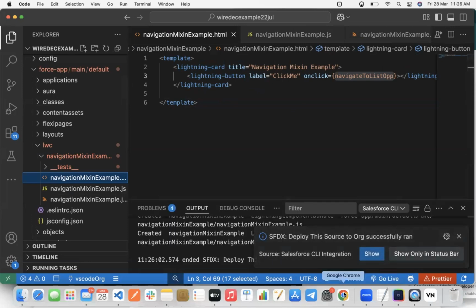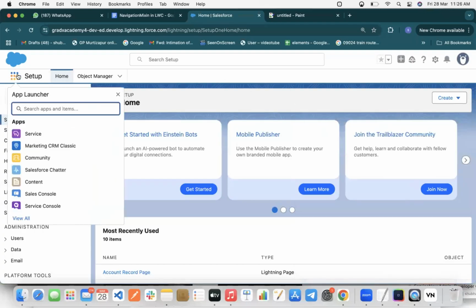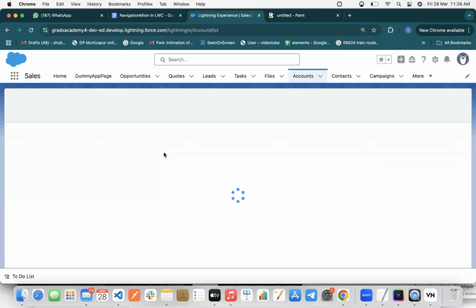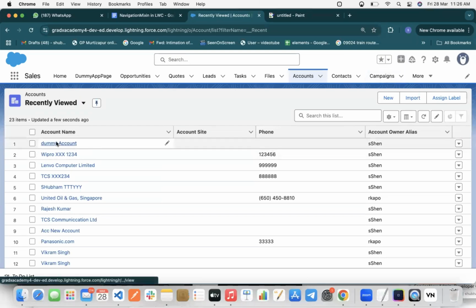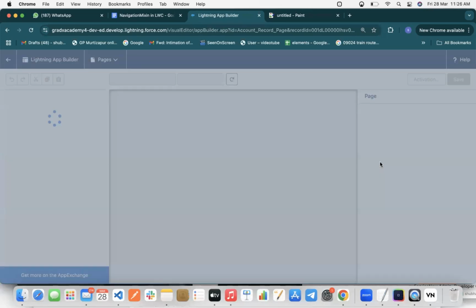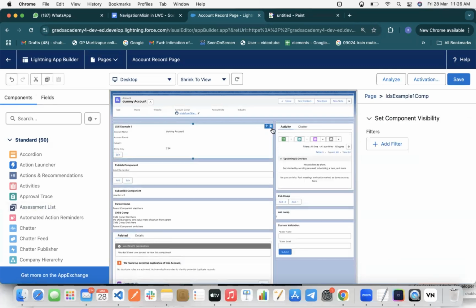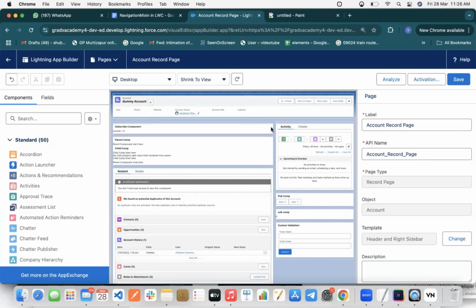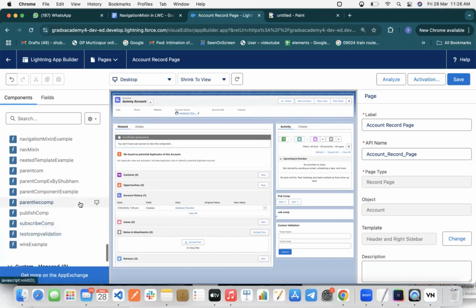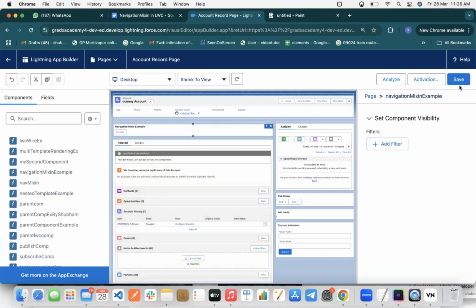Deployment is successful. Let me open my org. This is my org. Inside this, I will simply jump to the account record page. From here, I'll open any record page and edit the page. I'll remove unwanted components from here; this might confuse you, so that's why I'm removing it. And I have the navigation mixin example. I'll just drag and drop. Okay, I'll save.